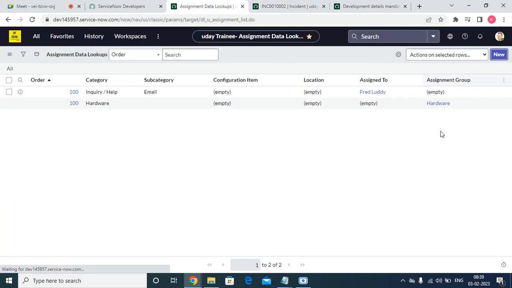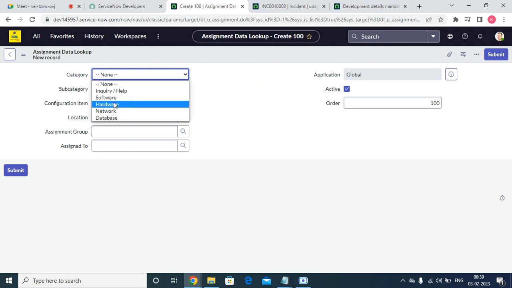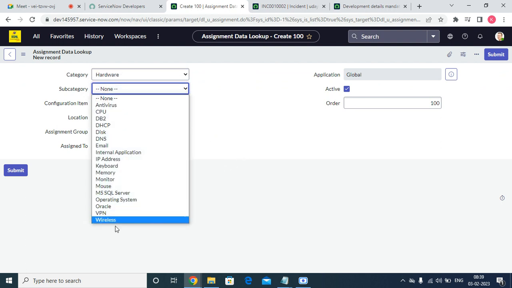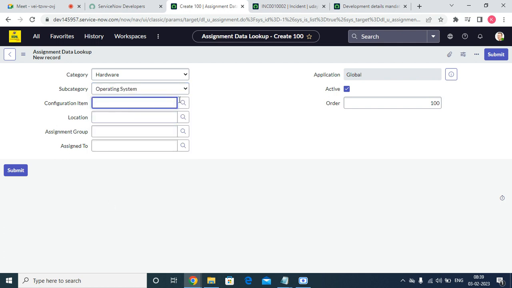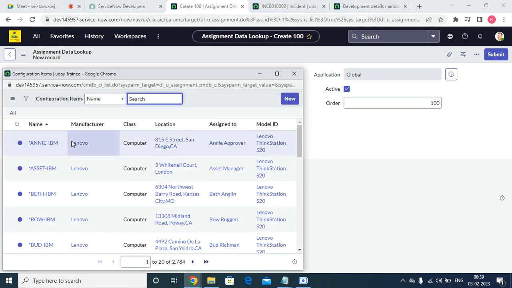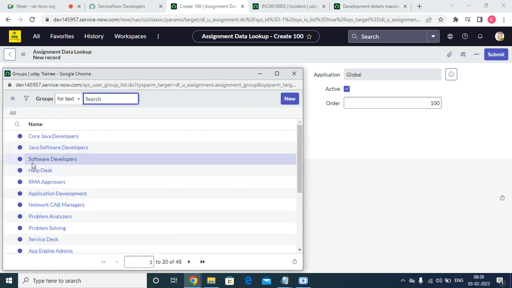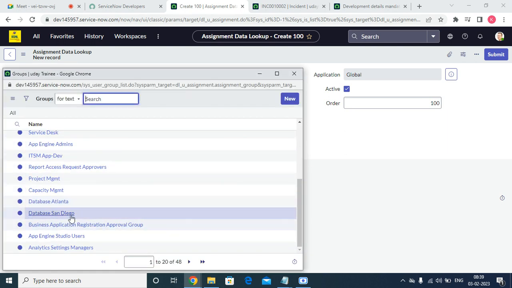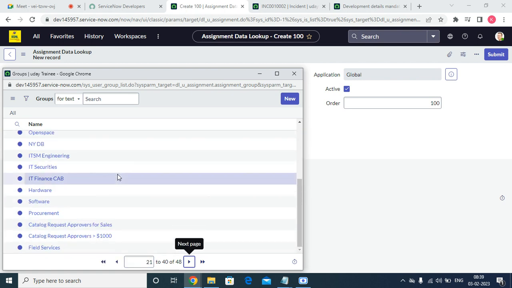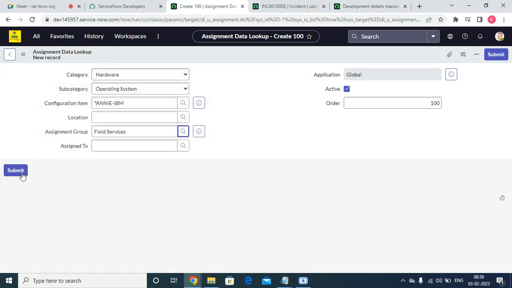So if I'm going to give another one, for example the category is hardware, the subcategory is operating system, and the configuration item is this Lenovo one, and the location I'm not giving. For this I'm giving field services, and I'm going to save this.